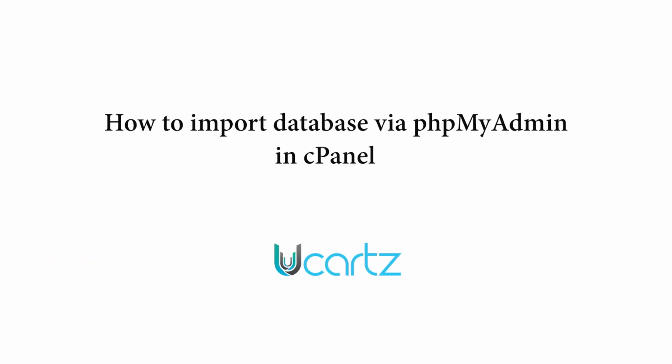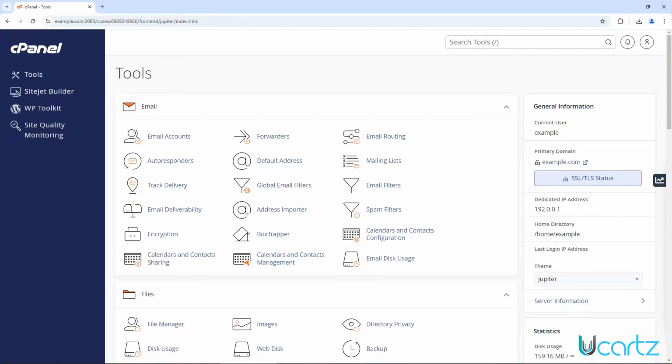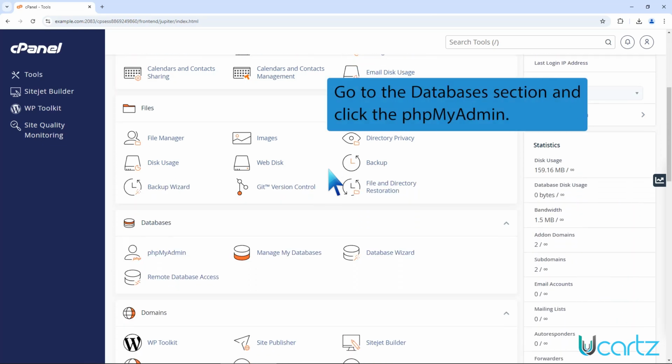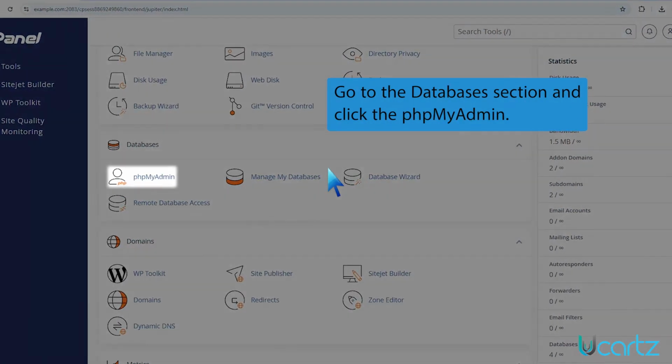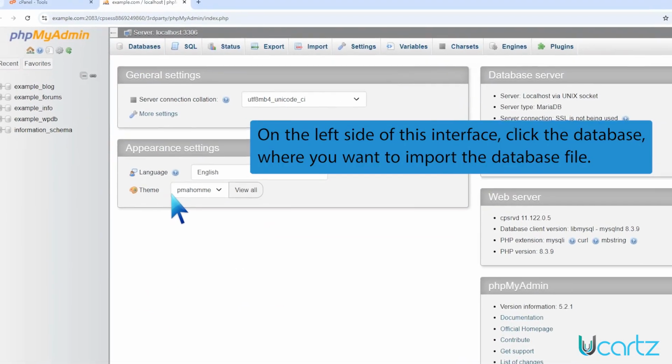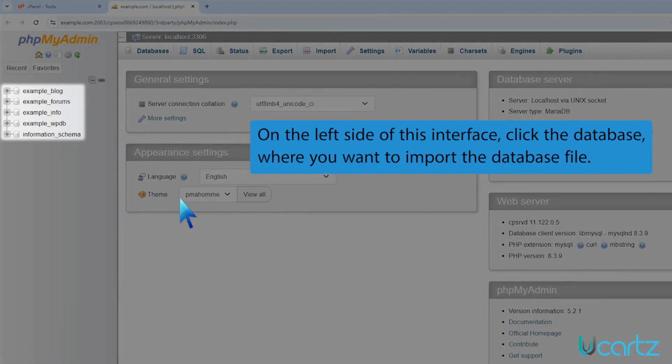How to import database via phpMyAdmin in cPanel. Log into your cPanel account and you will be on this page. Go to the Databases section and click the phpMyAdmin. On the left side of this interface, click the database where you want to import the database file.